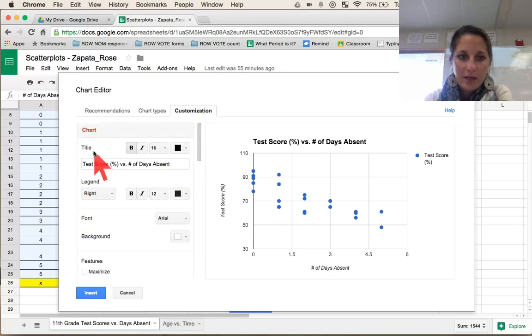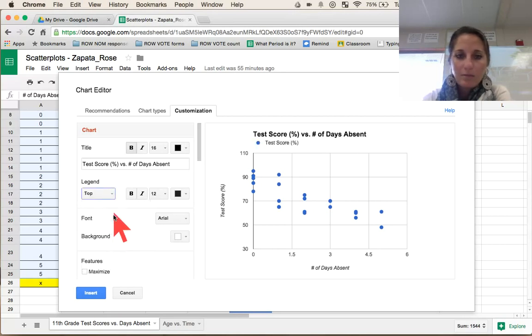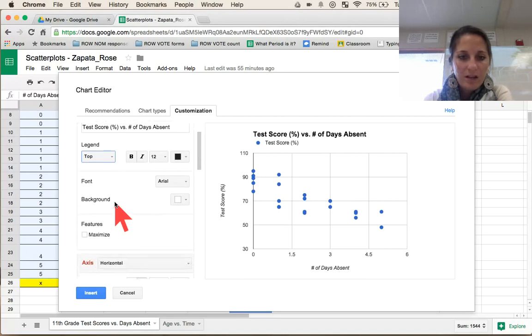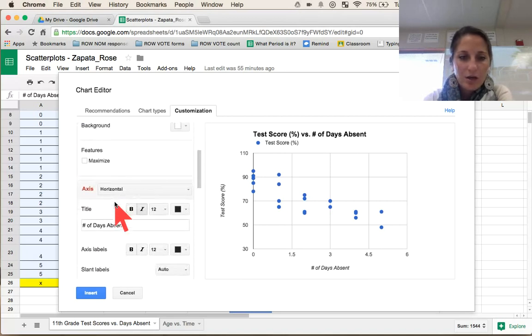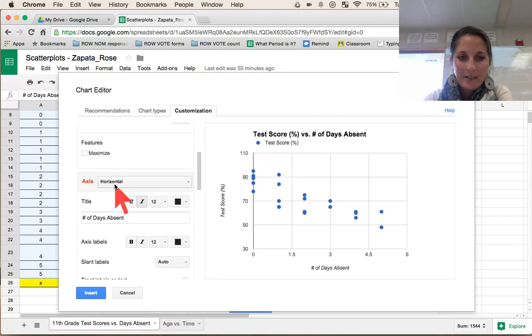Number one, it needs to have a title. Notice it has already added a title for us. The second is the legend. I like to put the legend at the top. You'll see why later when we go to regression models. A lot of other things we can change, but what we want to look at are the axes. So right now we're going to talk about the horizontal axis, which is the x-axis.